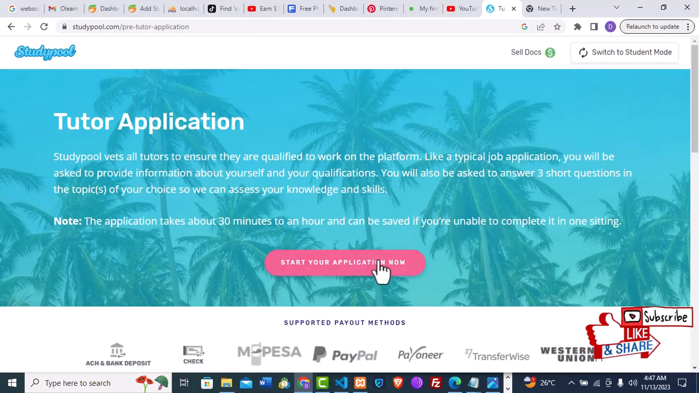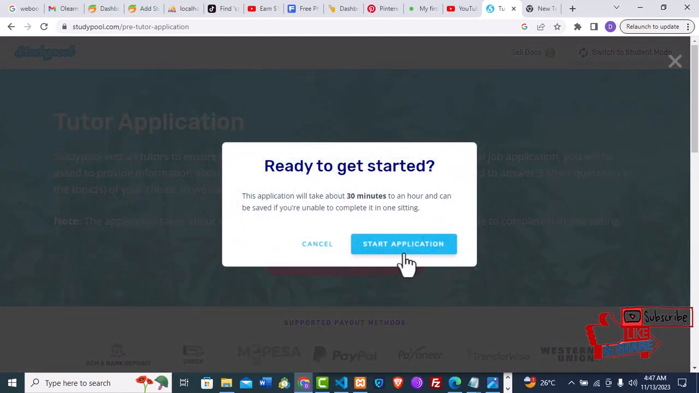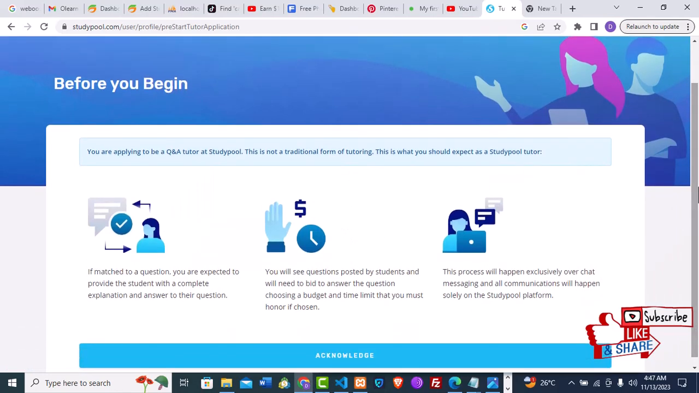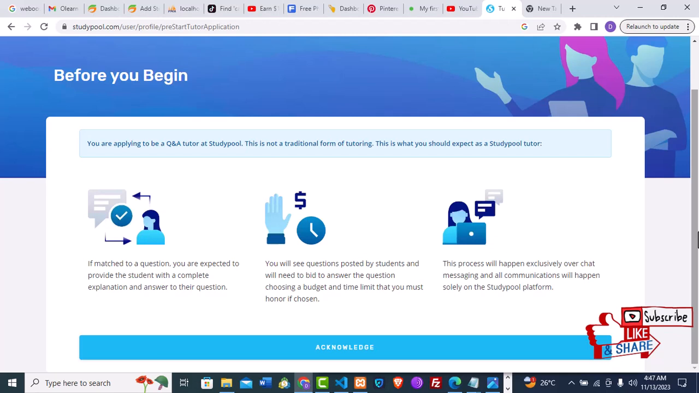So after that, I will just click on start your application now and then click on start application. So it says if matched to a question, you are expected to provide the student with a complete explanation and answers to their question. You will see questions posted by students and you will need to bid to answer the question. The process will happen exclusively over chat, messaging, and all communication will happen solely on the Studypool platform. So when you are done reading this, you can just click on acknowledge.